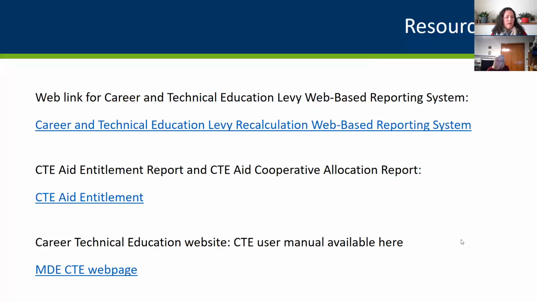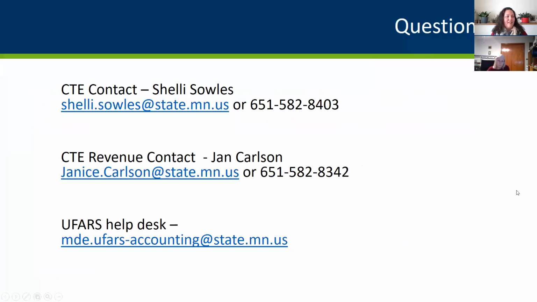Also, some information about humans you can contact. So if you ever need specific help from myself or Jan, or there's also someone available at the UFARs help desk, please reach out, email us, call us, and we will be sure to walk you through and explain, help you explain if you need to explain to someone else, give you the right language to use. Because again, as Jan mentioned, we do want you to maximize your expenditures and make sure that you're maximizing your revenue.